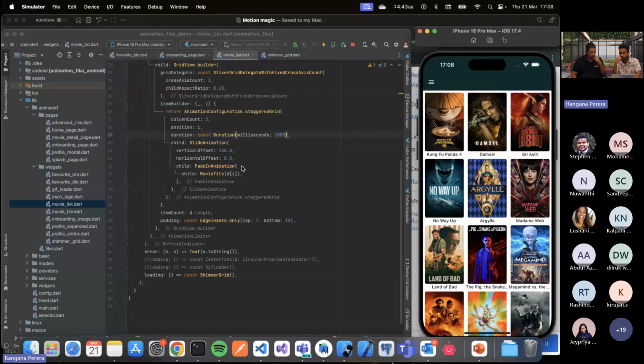So what are the other animations available built into this package? It has the fade in animation, the slide animation, the scale animation, and also flip animations. Those are the animations. Anyways, these are really cool examples from the community-driven packages.